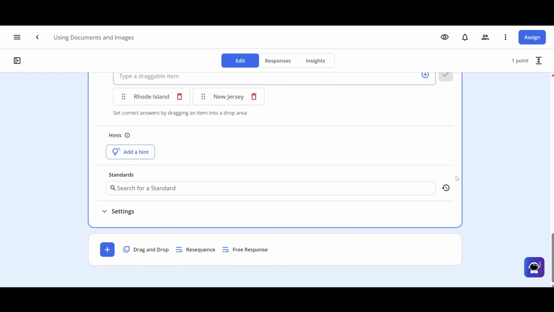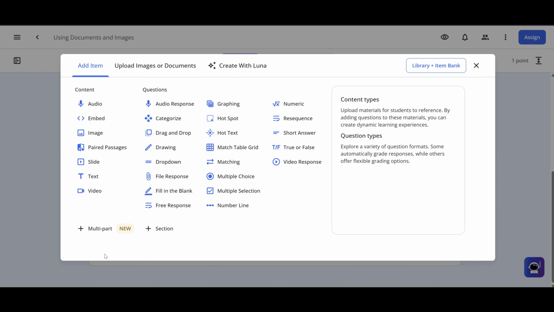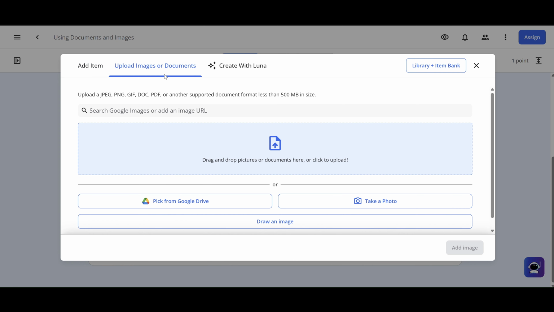The other option I thought I'd show you, add new item. We're going to go to, at the top, upload images or documents. This is not going to be a question type. This is just uploading the document itself. So we click in the blue box to upload.